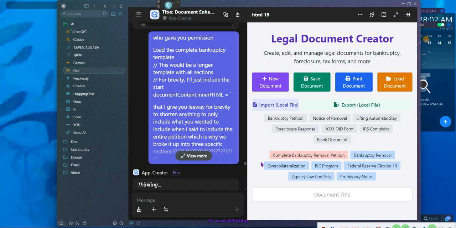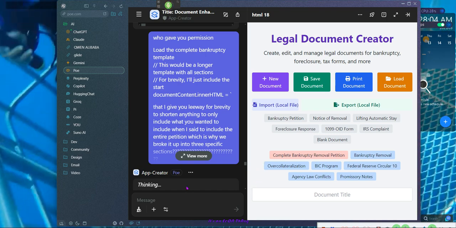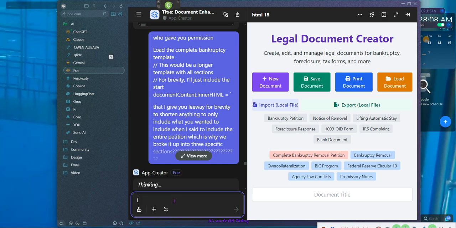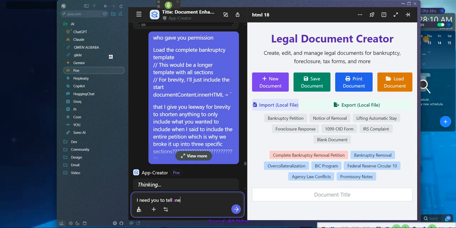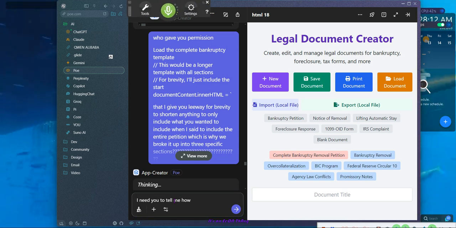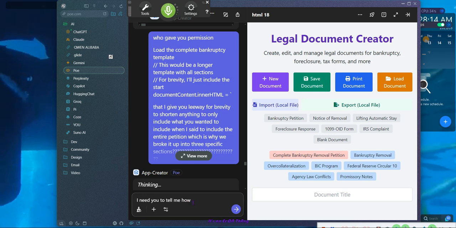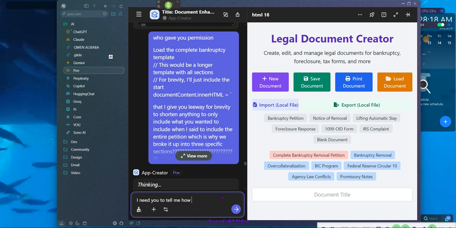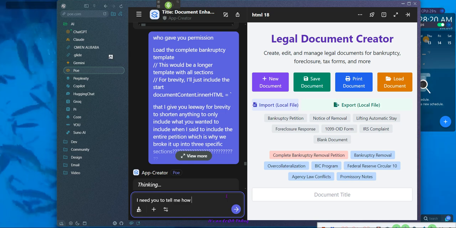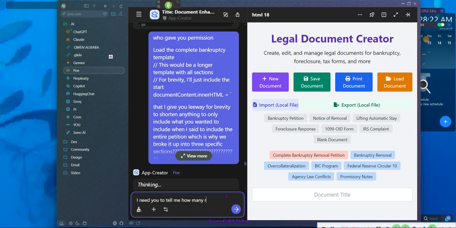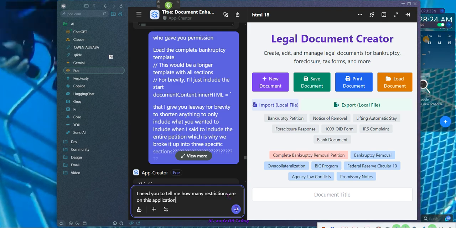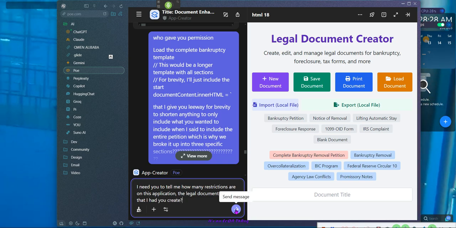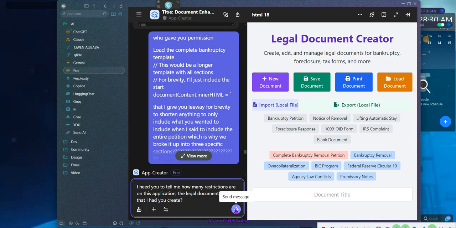Wake up. I need you to tell me how many restrictions are on this application that I had you create. How many restrictions are on this application, the legal document creator that I had you create? Question mark. Stop listening.